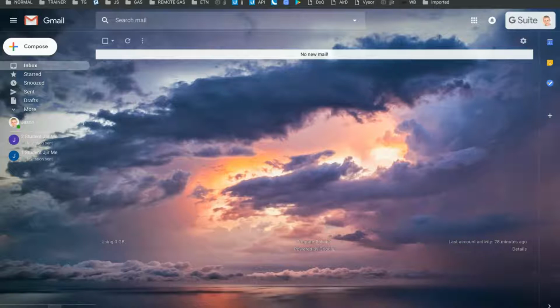Now remember, Hangouts Chat's not available yet for personal Gmail accounts, it's only for G Suite accounts, but Google has mentioned that hopefully by the end of the year the old Hangouts Chat will be taken away and the new Hangouts Chat will be used also for personal accounts.